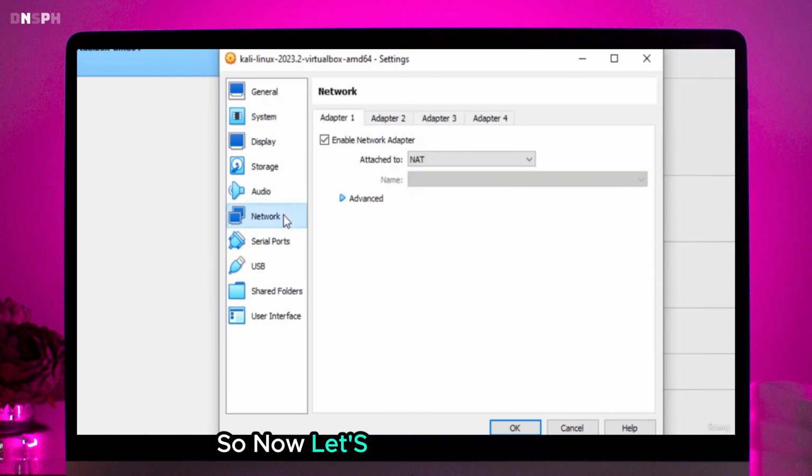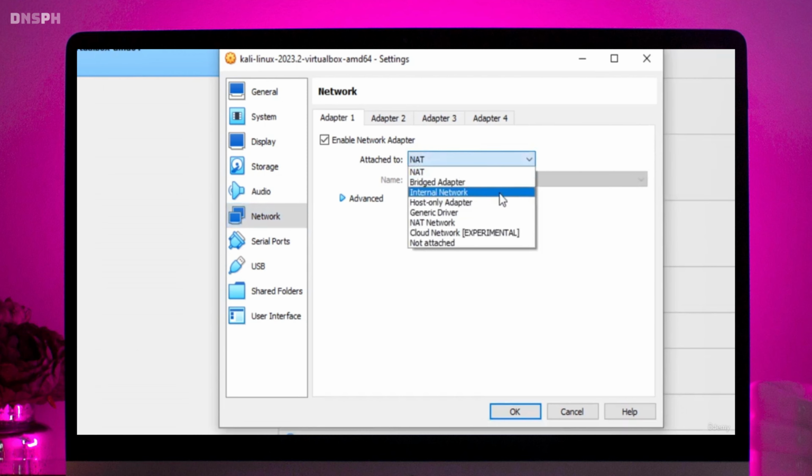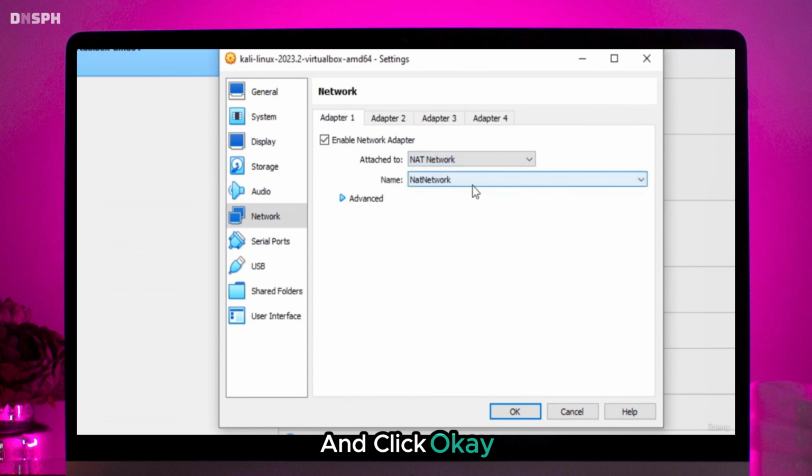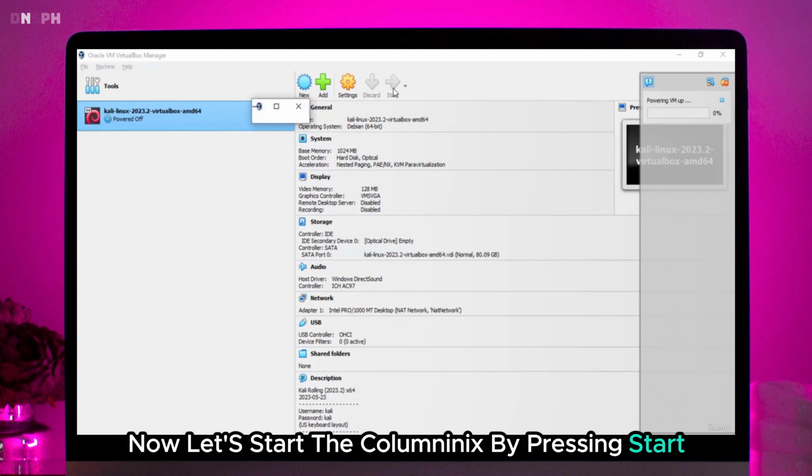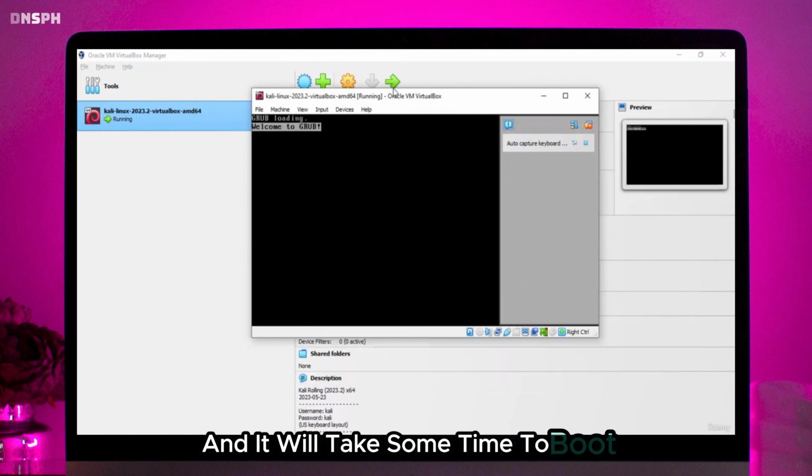So now let's go to the network, and here in adapter 1 settings, select the NAT network, and then you can choose the default NAT network here and click OK. Now let's start the Kali Linux by pressing start, and it will take some time to boot.